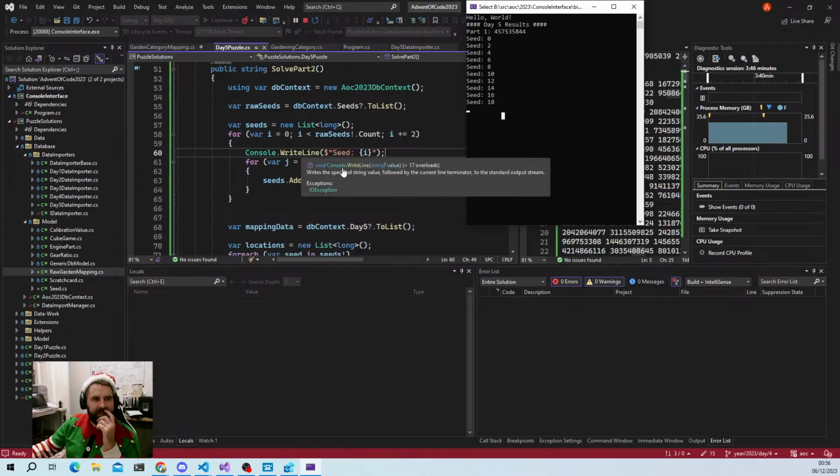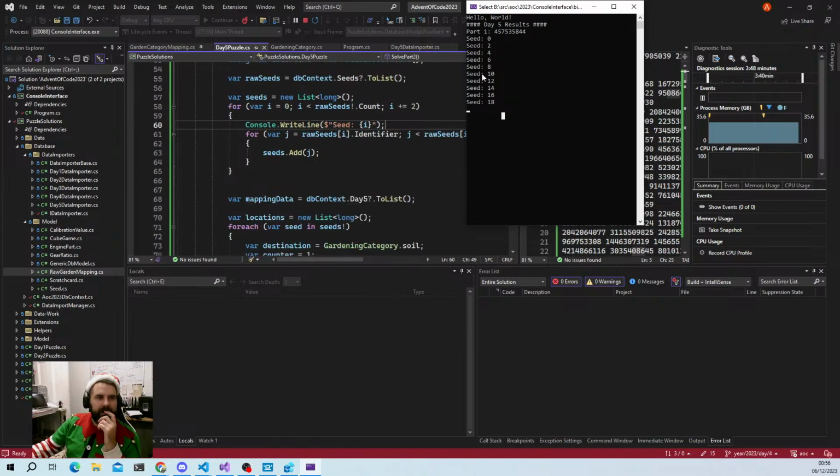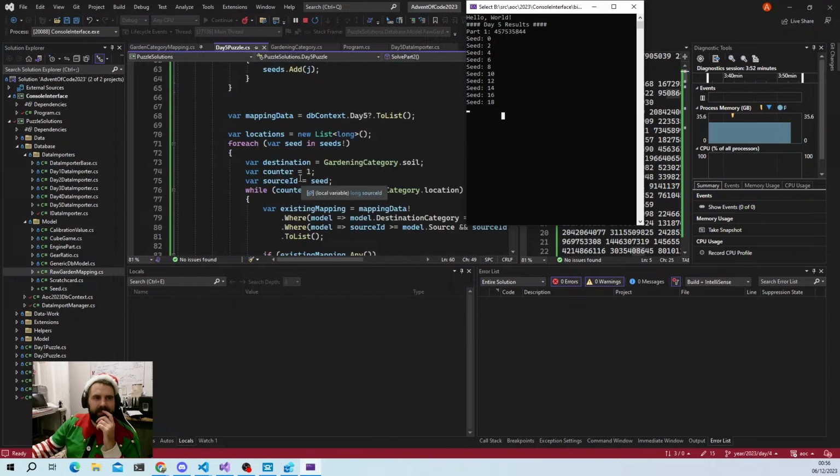We populated the seeds reasonably quickly, and then we've got to go through them all. And because there's undoubtedly hundreds of millions, if not billions, of seeds in there, it just takes a while to process them all.